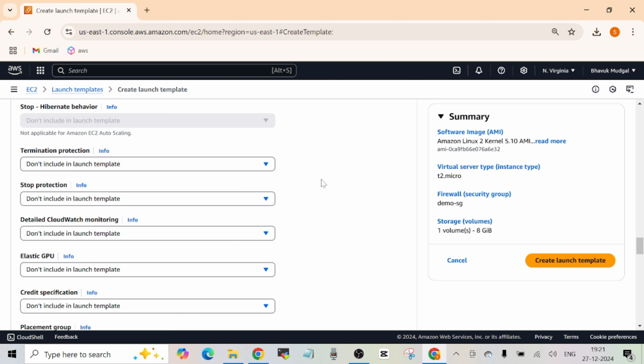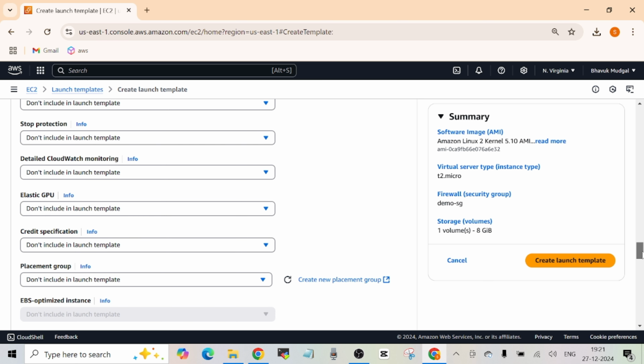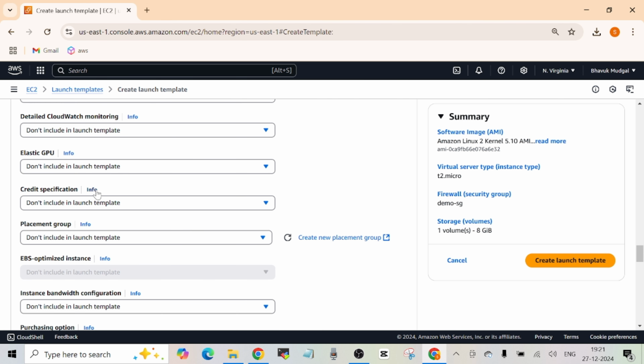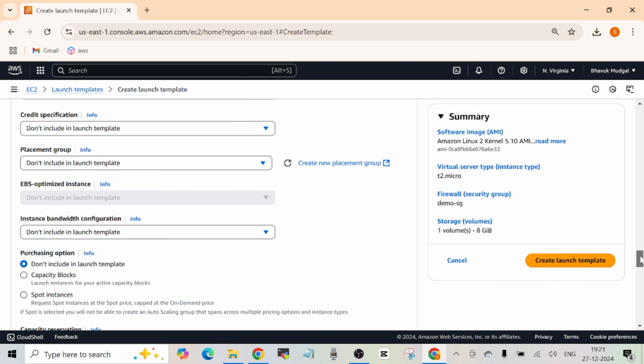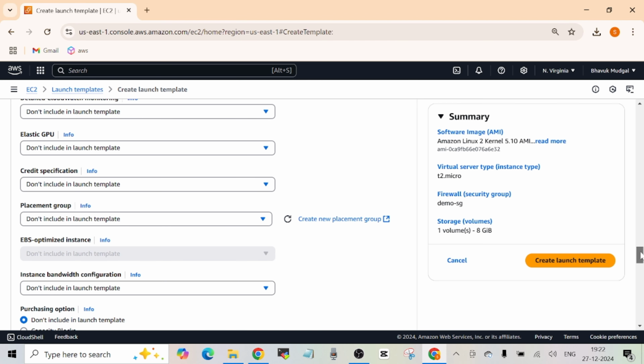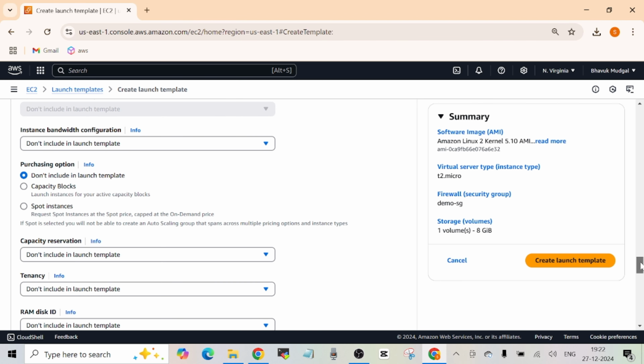Okay. Similarly, you have stop protection. If you want to enable detailed CloudWatch monitoring, you have all the options. All these options can be included as part of the template. So all these will be default options that will be there with the EC2 instances that you're going to launch. And there are other options as well. You can click on the information and go through these. But these options are not that important for this video especially, so let's just leave it as default. We don't need to do anything here.